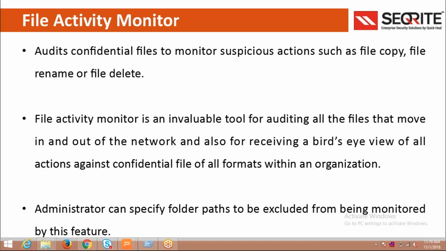File activity monitor is an invaluable tool for auditing all the files that move in and out of the network, and also for receiving a bird's eye view of all actions against confidential files of all formats within an organization. Administrator can specify folder paths to be excluded from being monitored by this feature.